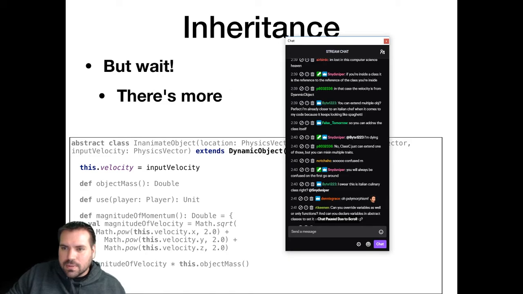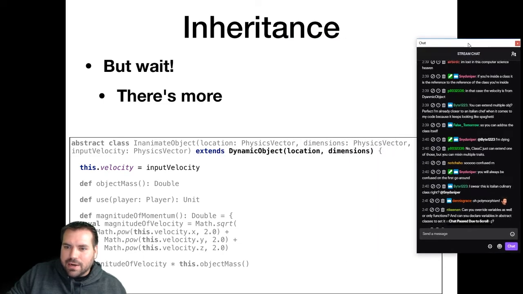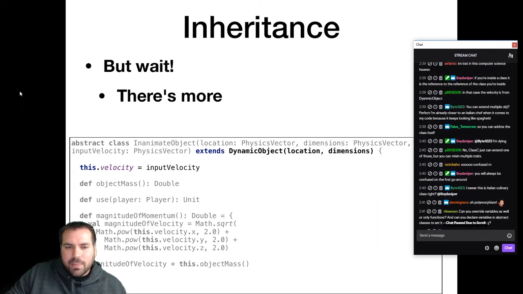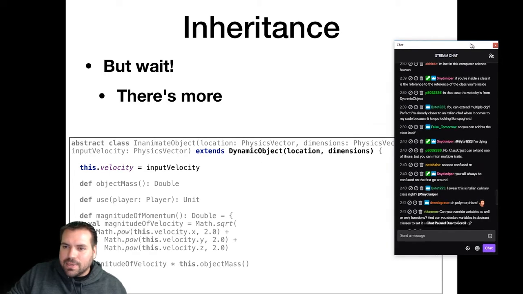Nice. Can you extend multiple objects? Kind of. You can use mix-ins in Scala. We're not going to see those till later in the semester. For now, when we want to extend multiple objects, we'll have an inheritance chain like this. We have health potion, extends inanimate object, extends dynamic object. We can chain them together like that.